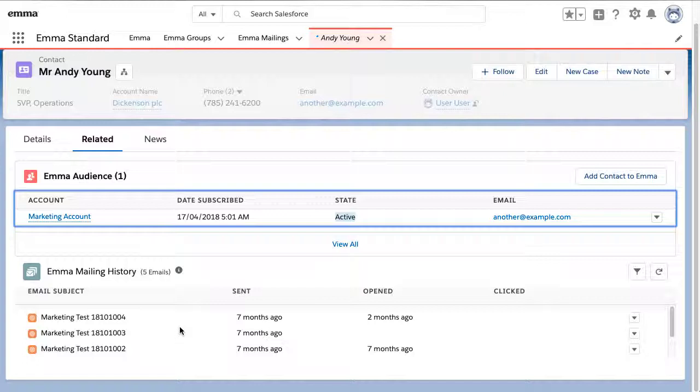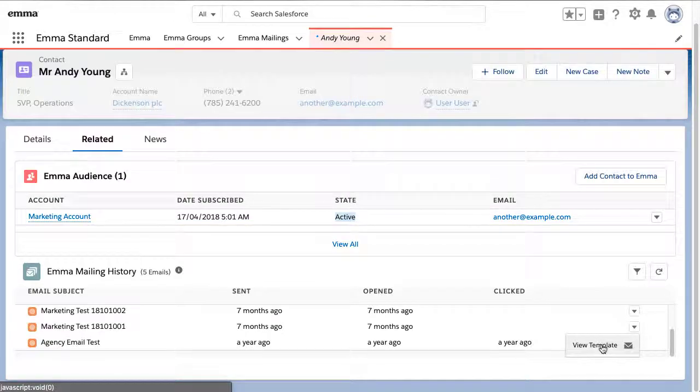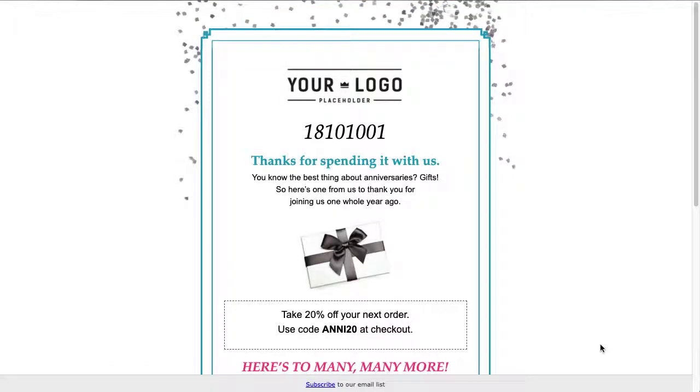Now, this is a real-time look into Emma. So when we've clicked on this record, we've called out to Emma, we've pulled back this email tracking, so we can see that he's been sent a few test campaigns here that were sent a few months ago. He's opened them and he hasn't really clicked on them. We can, if we want to, click on this button here to view the template that was actually sent. It'll pop up another screen just to show us what the person was sent.